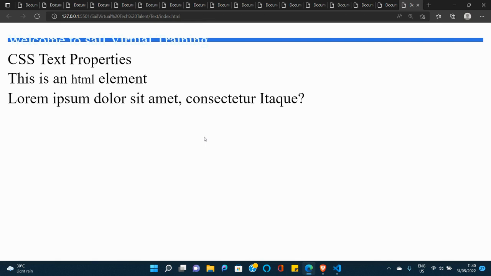So that's basically the last property we have under the text alignment, and next we'll be moving into the text decoration property. Let's cancel all of this.